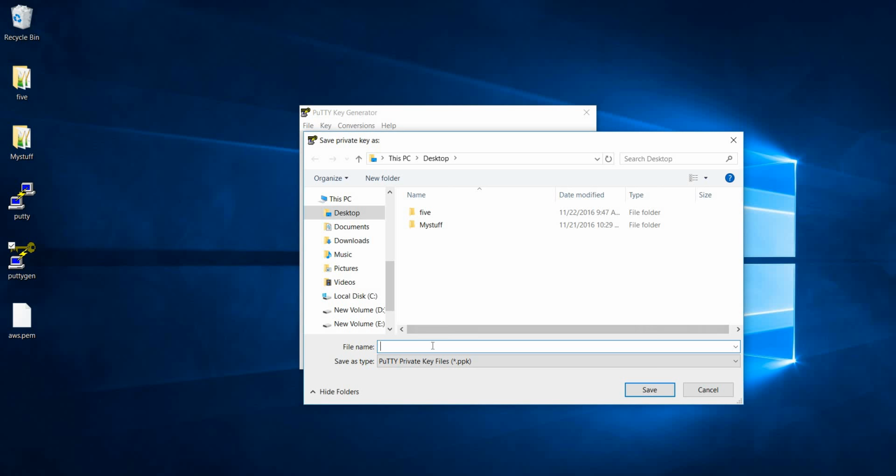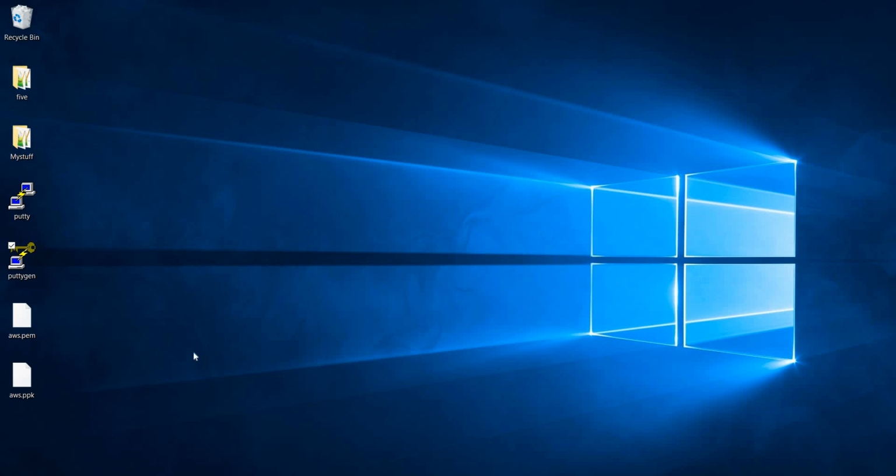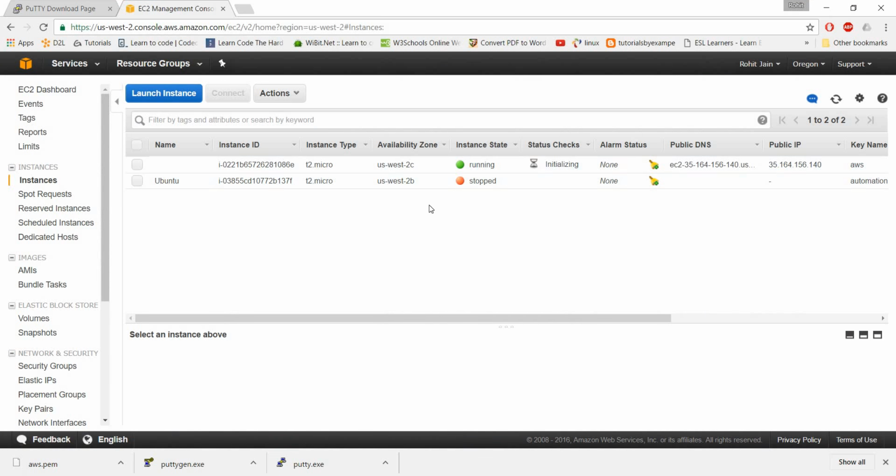Now what name do you want to give your file? So I'm going to give aws.ppk. Okay, just save it, close this one. Now let's see if our instance is ready or not.